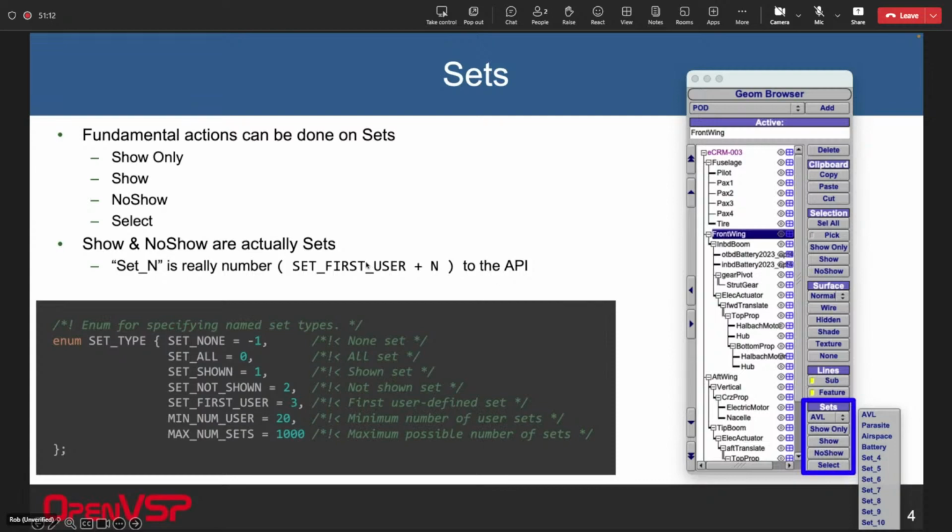If you're using the API, people get confused because what shows up here as set_7, the way things are implemented, the first user set, so set_0, is really number 3 under the hood. And so if you want to access set_7 through the API, you're going to use the enum SET_FIRST_USER plus 7, plus that n, and that'll be 3 plus n, which is 10. And that's how you'll access set_7 through the API. So I'm just trying to document that here for people. It's a little bit confusing.